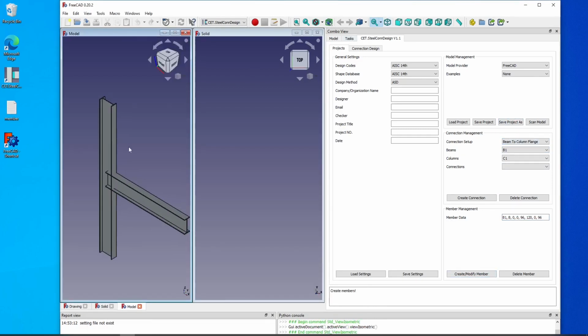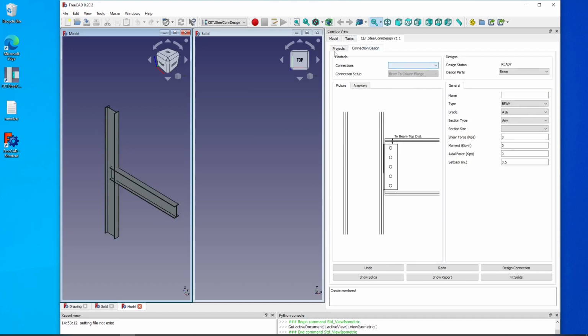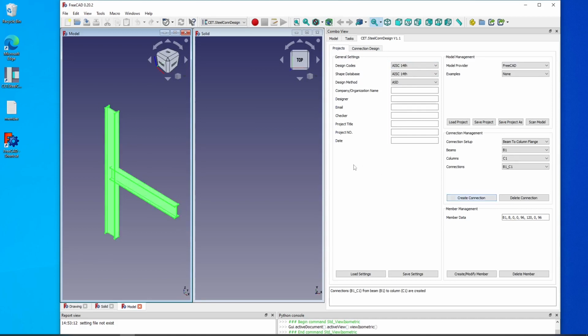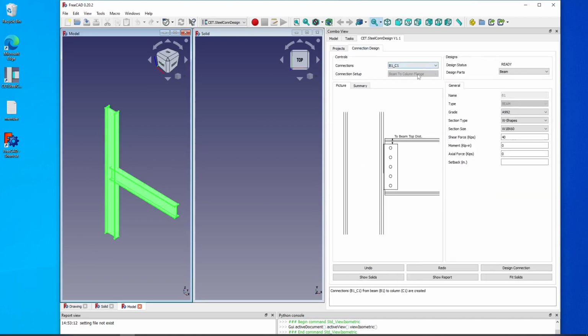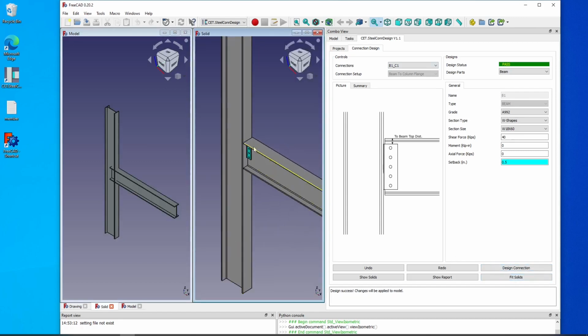Once the members are prepared, we can proceed to create a B1_C1 connection, which will join the beam B1 and column C1 flange together. Next, we can switch to the Connection Design tab and click on the Design Connection button. This will cause a single plate to appear at the beam web as expected.